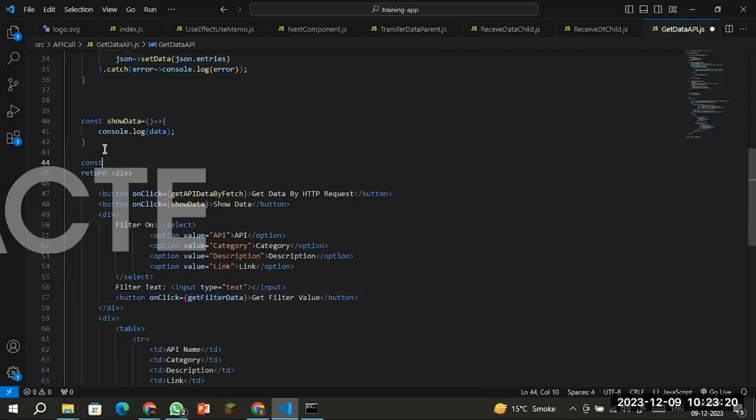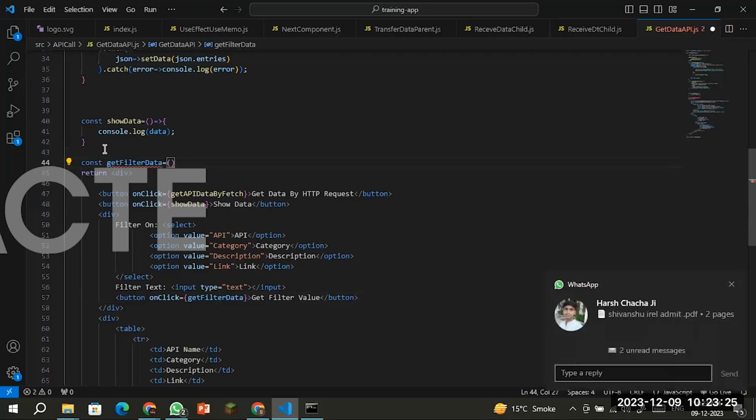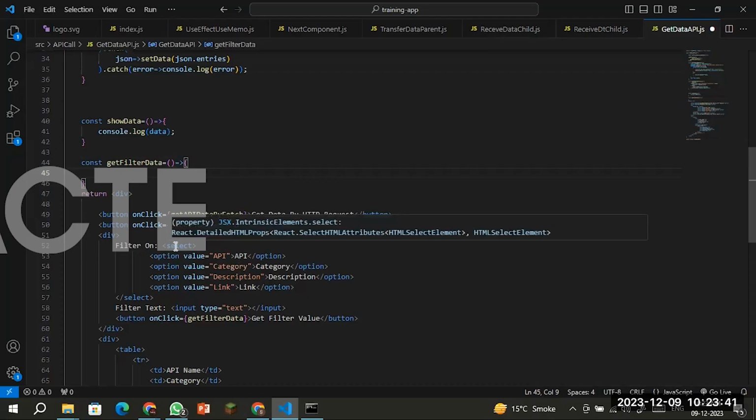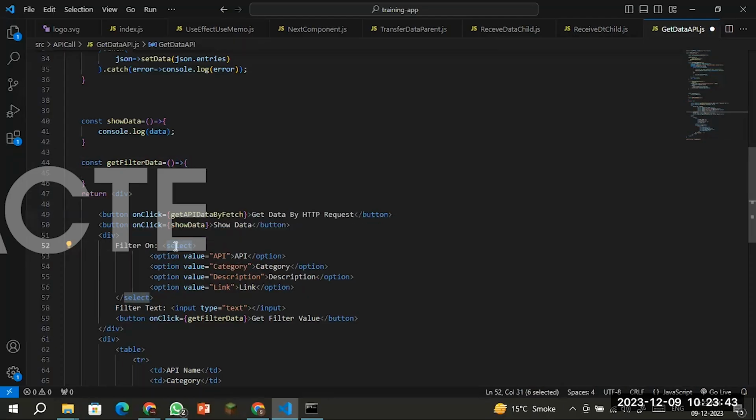I'm going to create a const, and this is a filter data. And here I need to apply the filter. So to apply the filter, first I need to check which request is coming. The request is coming from the select. So how can we get the selected value? The selected value I need to get.